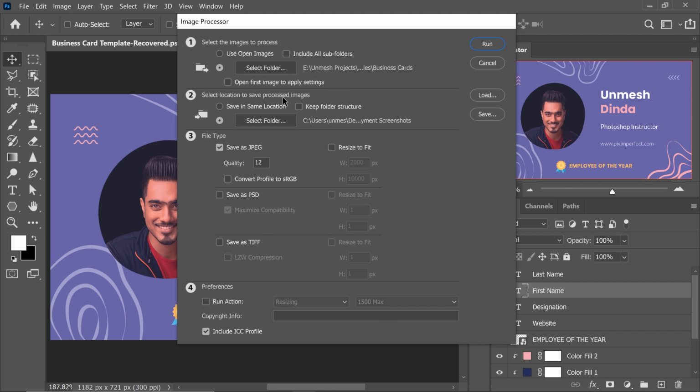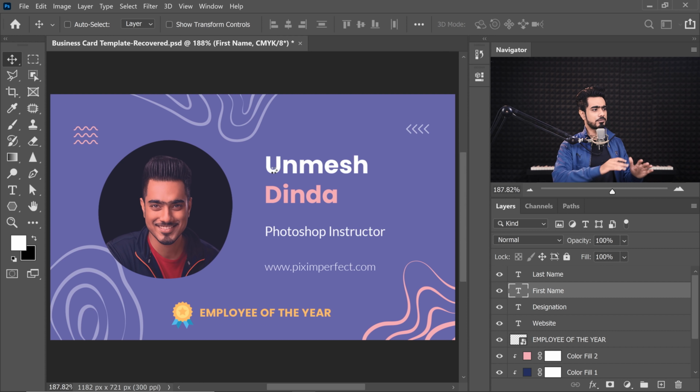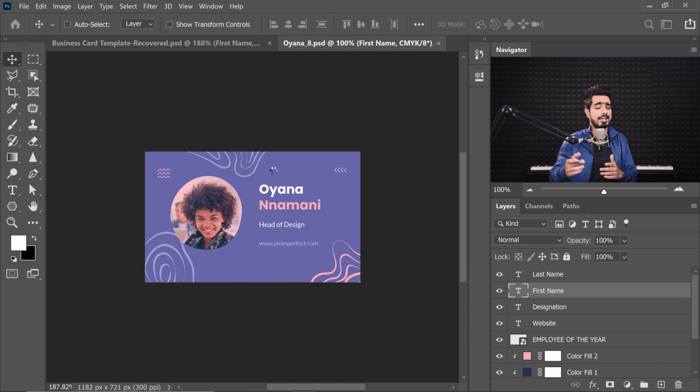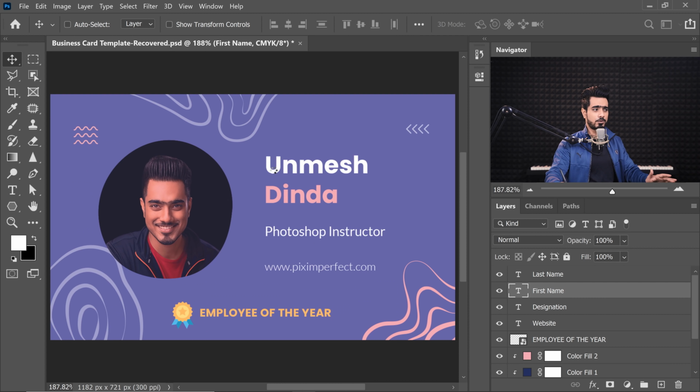Do you want to save it in the same location or a different location? So you can choose that. So I want to save it in the same location. Now, do you want to save it as JPEG or PSD or TIFF? That's up to you. You can run an action to them if you want to. So I'm just going to save it as JPEG just to show you, just to save a little time, and click on Run. And all of those images would be opened one by one and converted to JPEG if you're into that, or TIFF, whatever format you choose.